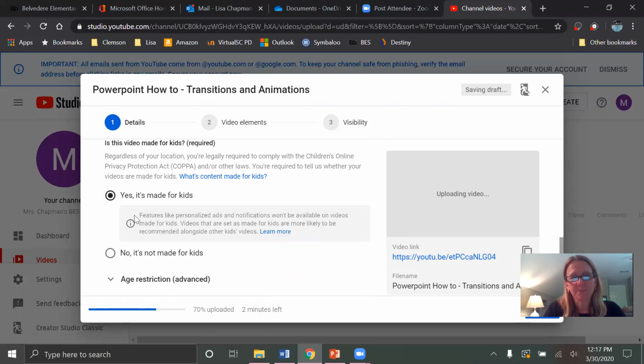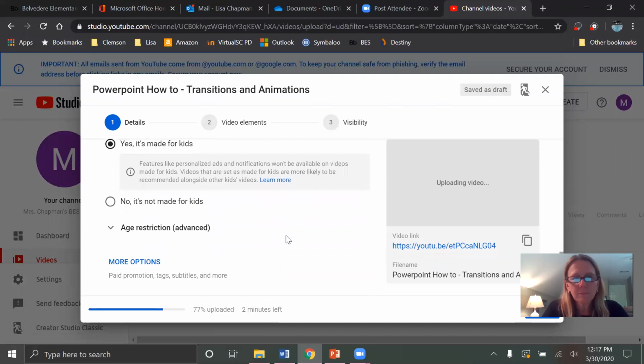And you see the note there that popped up, features like personalized ads won't be on videos. Now, that's important if your brand channel was set to make money. I'm not worried about an age restriction. And you'll notice at the bottom, it says 80% uploaded.